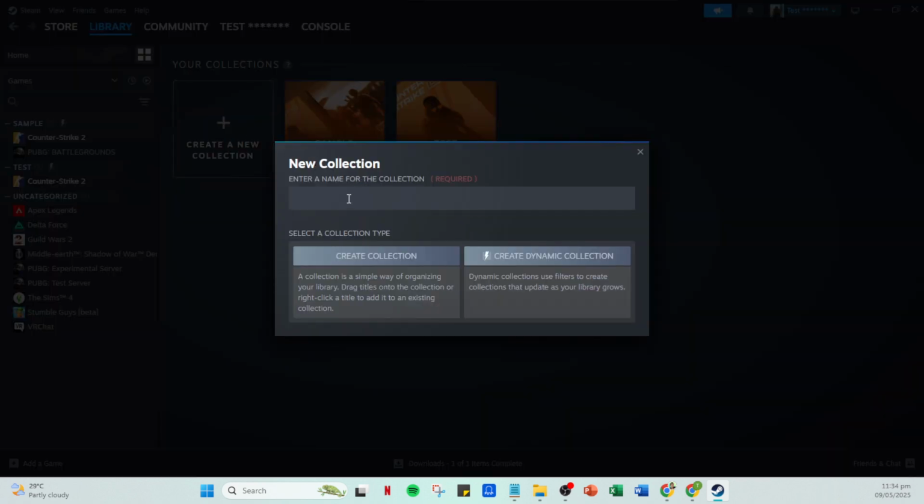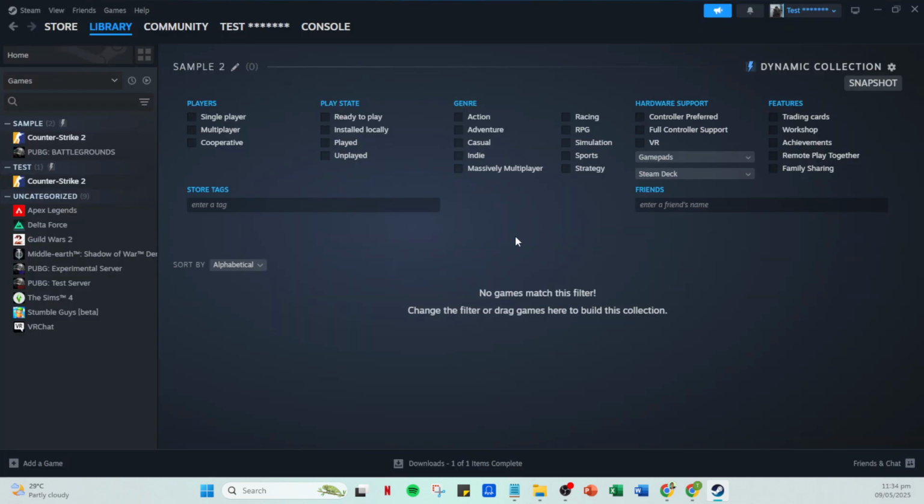This is where the real organization begins. Choose a name for your collection that you'll easily recognize and remember. This could be anything from favorite RPGs to games to finish. Naming your collection well can save you time later on.